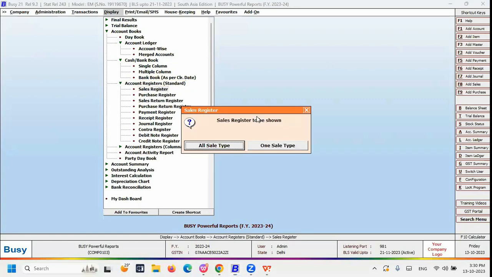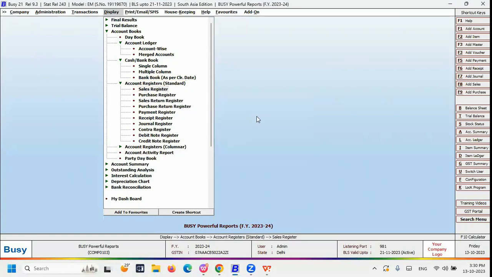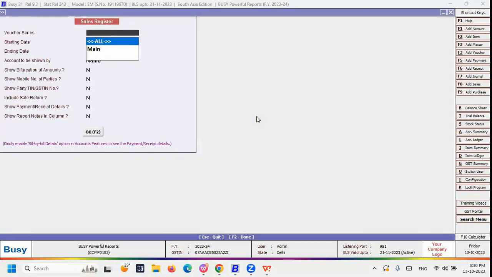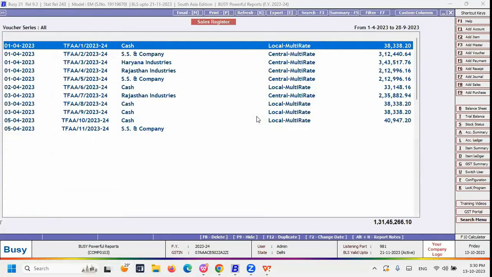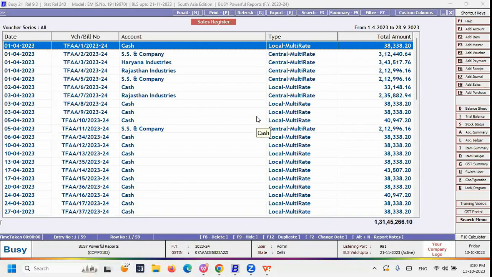And also you have the account registers like sale register, purchase register, sales return register, contra register, etc. So this is the view of the sales register. In this report, you can see the date, voucher number, account, type, total amount, etc.